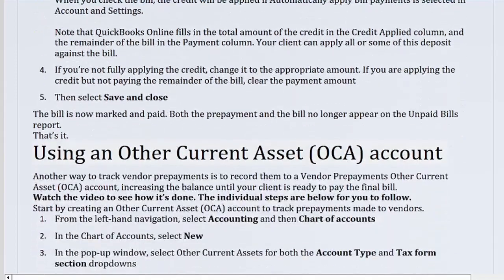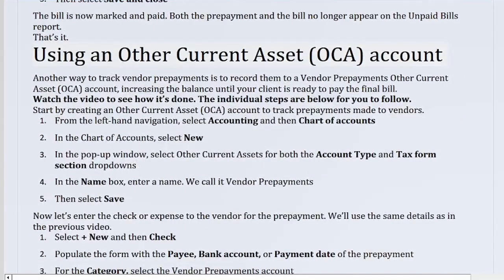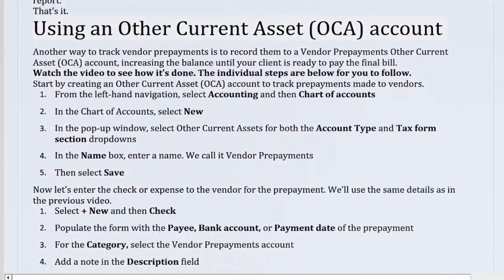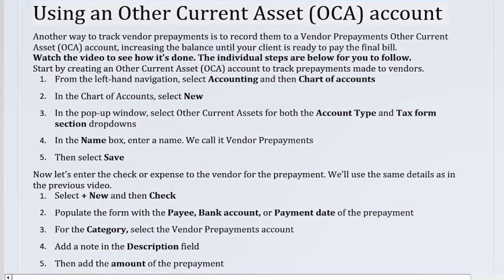That's it. Using an Other Current Asset (OCA) account. Another way to track vendor prepayments is to record them to a Vendor Prepayments Other Current Asset (OCA) account, increasing the balance until your client is ready to pay the final bill. Start by creating an Other Current Asset (OCA) account to track prepayments made to vendors.